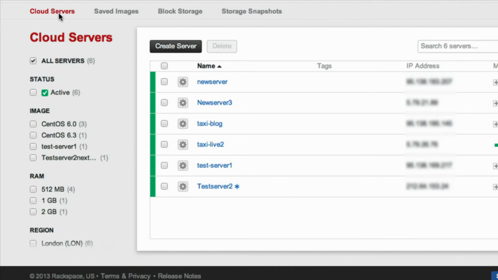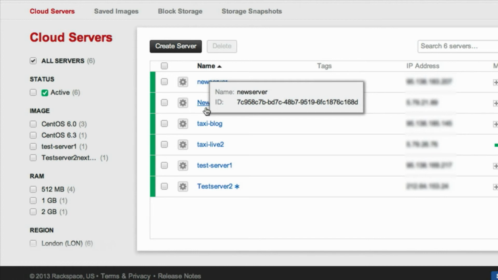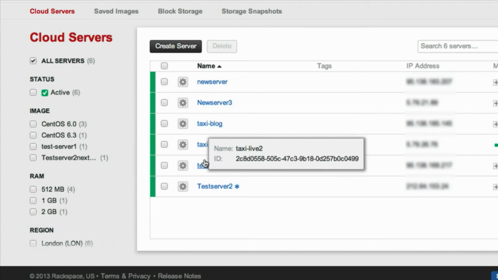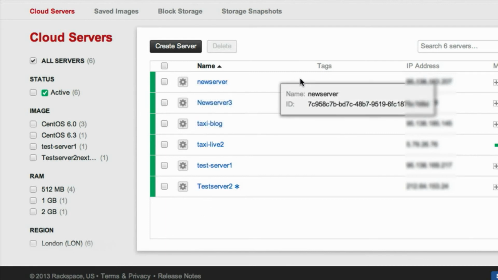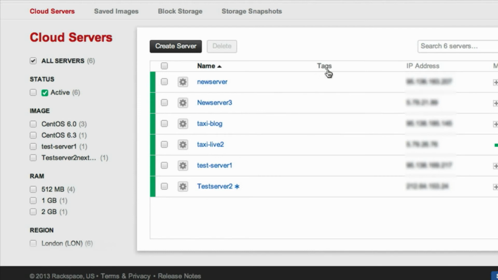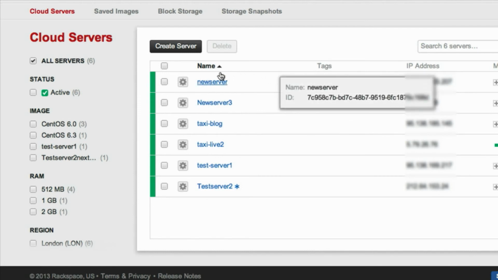If we go back to the main cloud servers page, you can see it's quite easy to quickly build up a fairly long list of cloud servers, depending on how many you need to run your application or your website. So there are a couple of options you may wish to look at to help organize and find servers quickly. One thing that you can do is tag servers. You can see I don't currently have any tags set up on any of my servers.